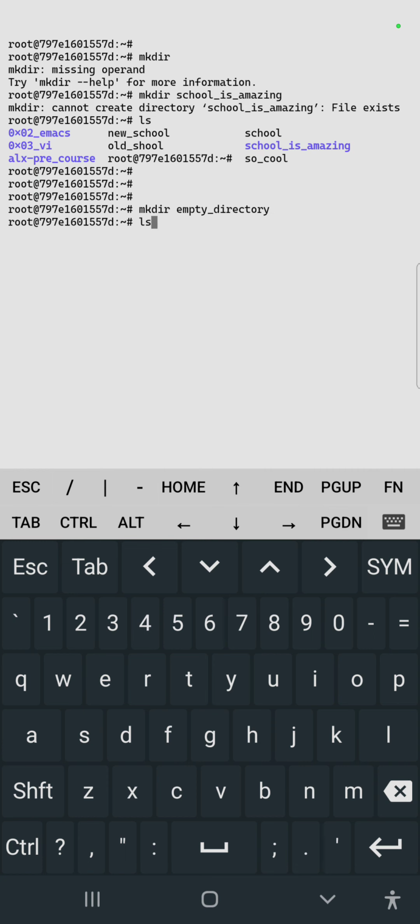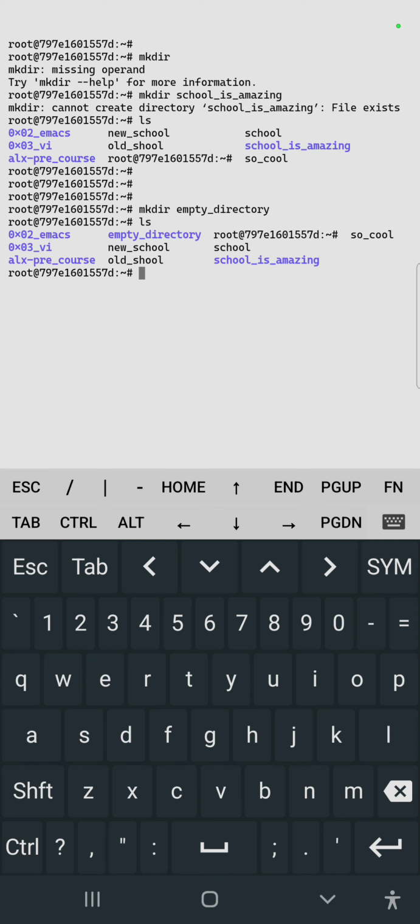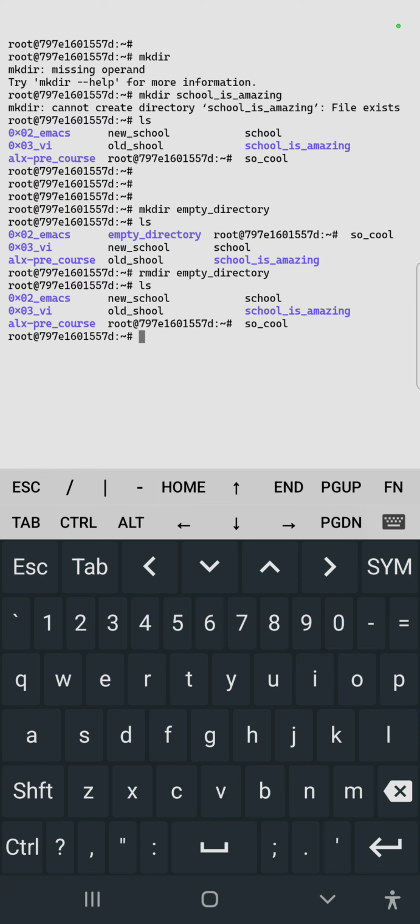You can see the directory exists, the one in blue, empty directory. You can delete this directory by using rmdir, the command for removing a directory. Then just type empty directory. So check, and the directory is gone.